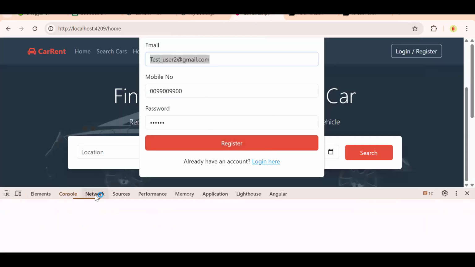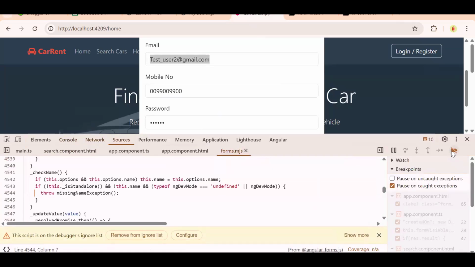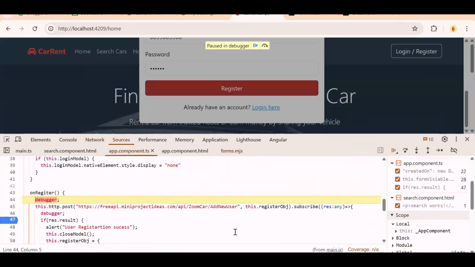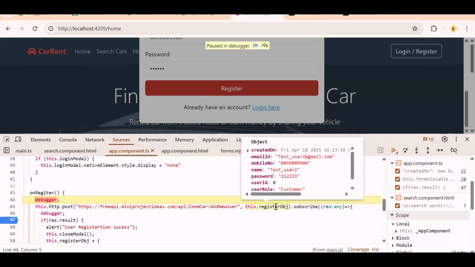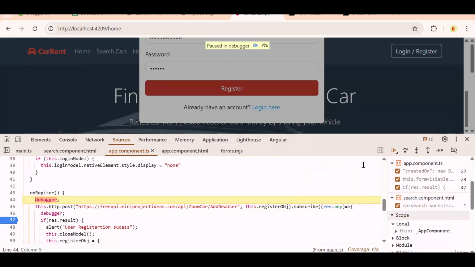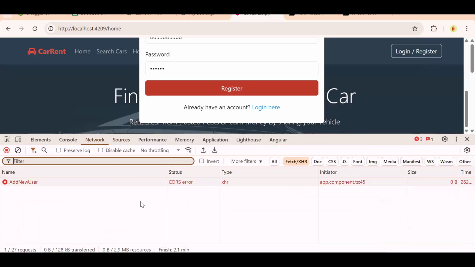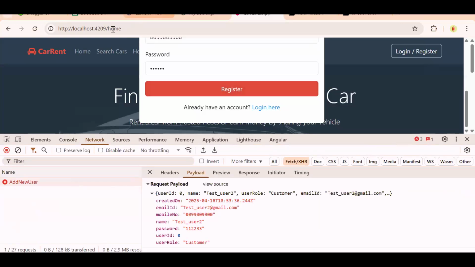So over here we have the debugger on. Now if I click on register, see we got our function call. If you hover on the register object, see whatever data you filled over there is coming over here. Right? Now we are making the API call. Continue. We got an error, a CORS error. Why CORS error?